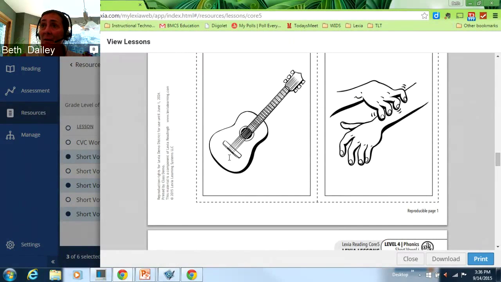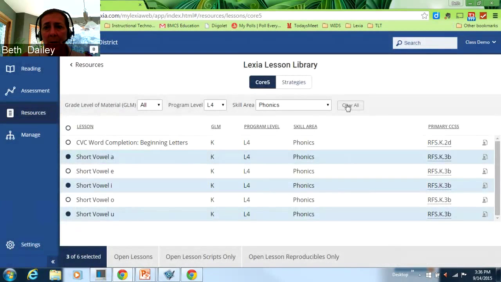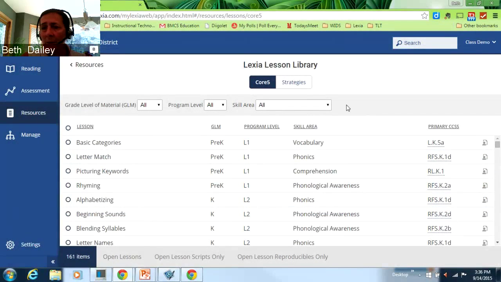So that's a nice feature too. An easy way to select the reproducibles. You can read the scripts on your computer, and then you can have this to work with the student. So that's a little bit about the lessons.